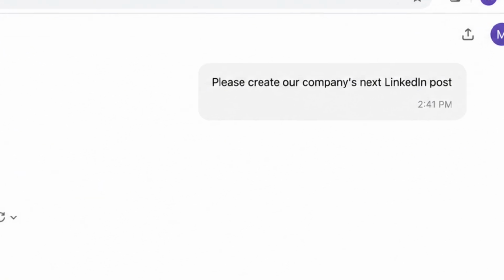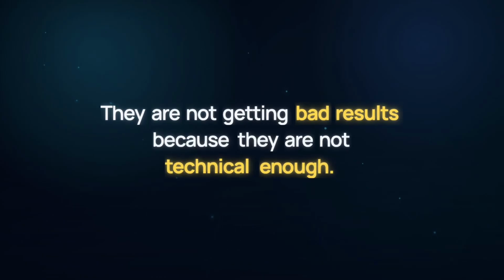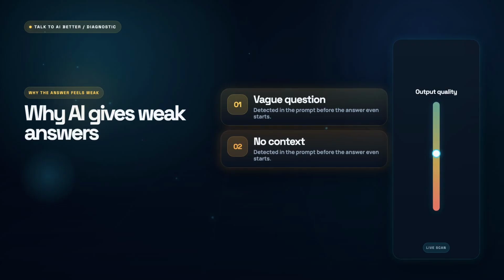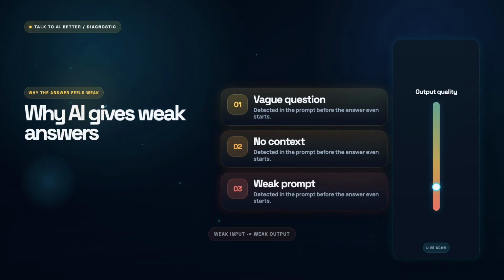If AI keeps giving you weak results, the problem might not be the model, it might be you. And I do not mean that as an insult. I mean, most people are not getting bad results from AI because they are not technical enough. They are getting bad results because they are having bad conversations with it. They ask vague questions, they give no context, they expect great output from a weak prompt. And then they blame the tool when the answer comes back generic.